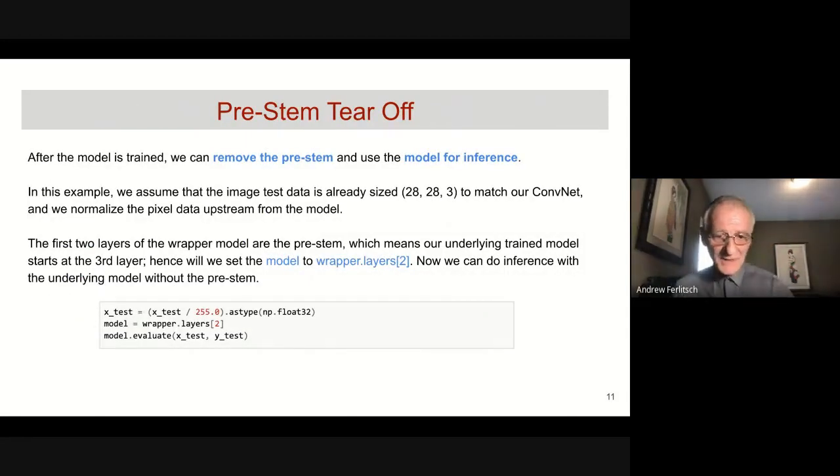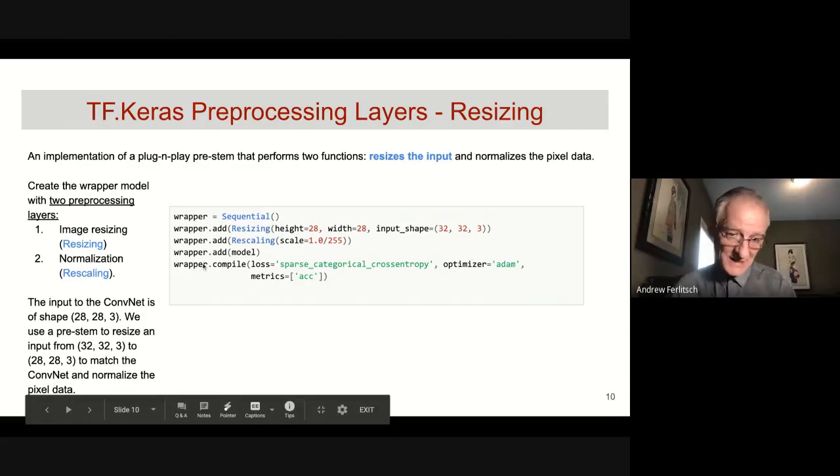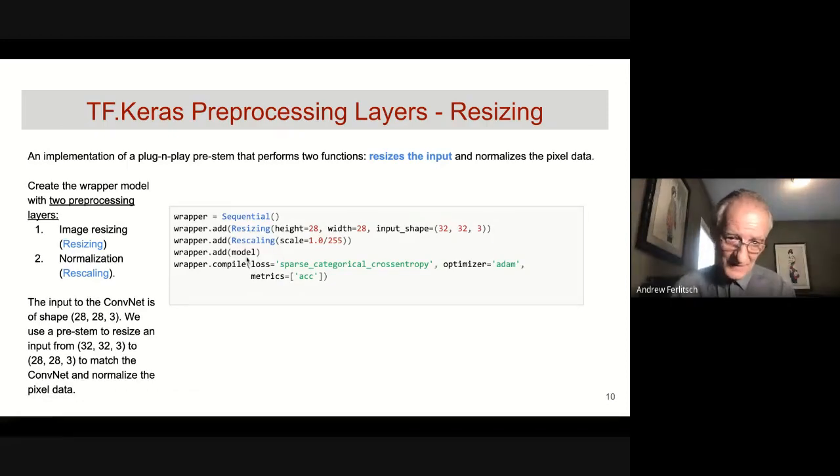Okay. So how do you now tear it off? Well, after the model is trained, we can remove it and use it for inference. So let's go back to the previous example here. And let's say downstream, during inference, after we've served the model and it's doing predictions, there's some other mechanism there that already does the preprocessing. It will already take an image and resize it to 28 by 28, and it will already normalize it. So let's just say in this situation this is redundant. So what we want to serve is we want to tear this off and serve that.